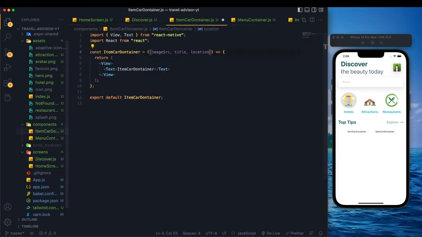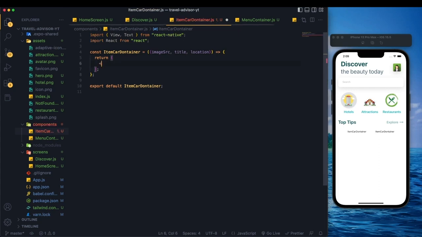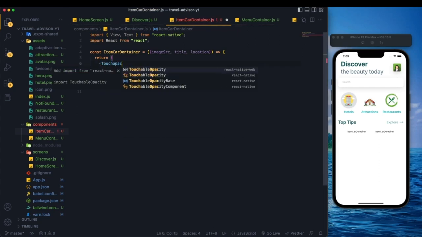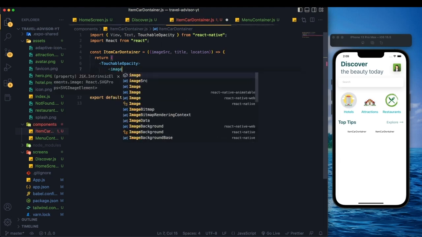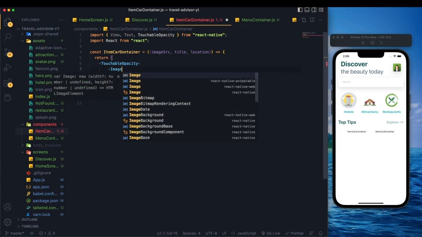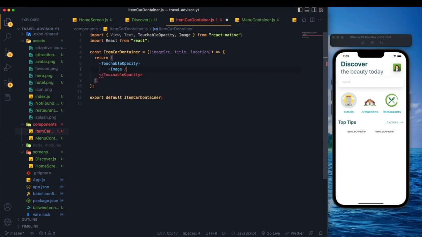So let's go and customize the item menu card container. What we need to do is, let's open the item card container. We have already destructured all the information and everything. And now, as usual, I'm just going to delete this and bring the touchable opacity from React Native. And inside here, I'm just going to bring the image from React Native. And inside this image, I'm going to supply the source. So source is going to be image src.